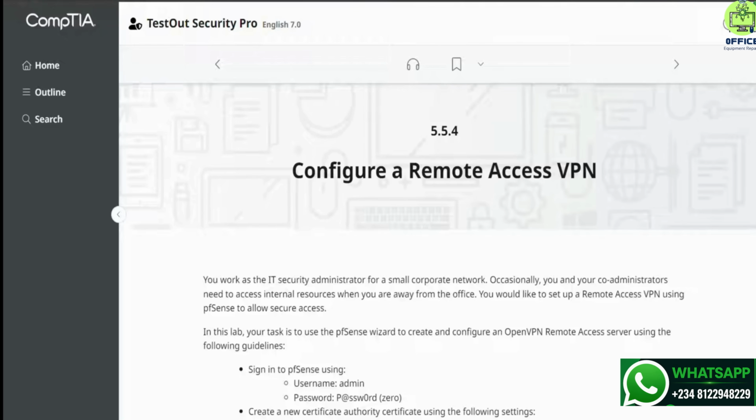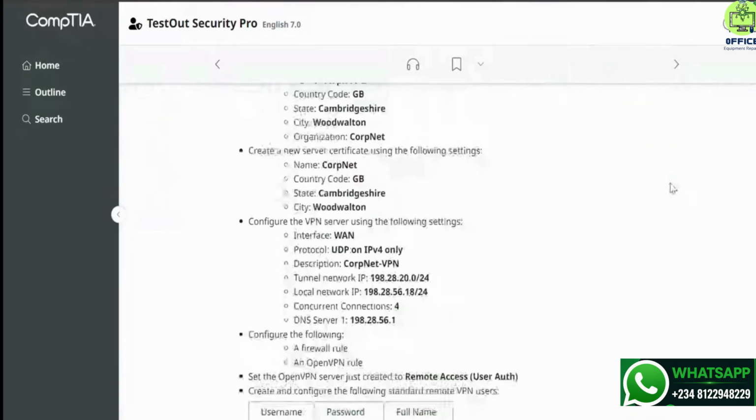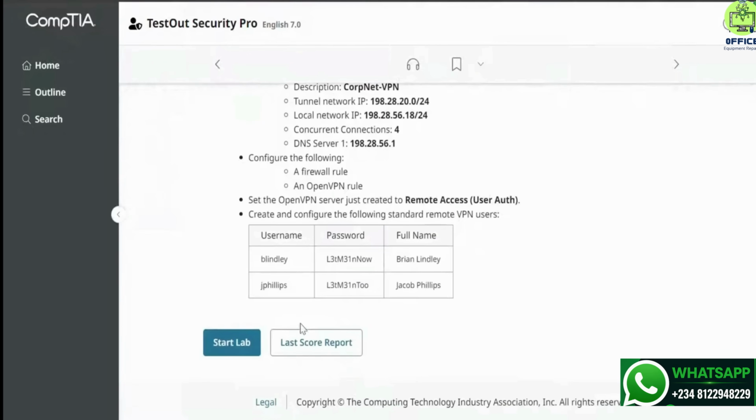So in this lab, your task is to use the pfSense wizard to create and configure an OpenVPN remote access server using the following guidelines. So we're going to sign in to pfSense using the username and the password provided, then create a new certificate authority. All right, so let's go ahead and start up the lab.